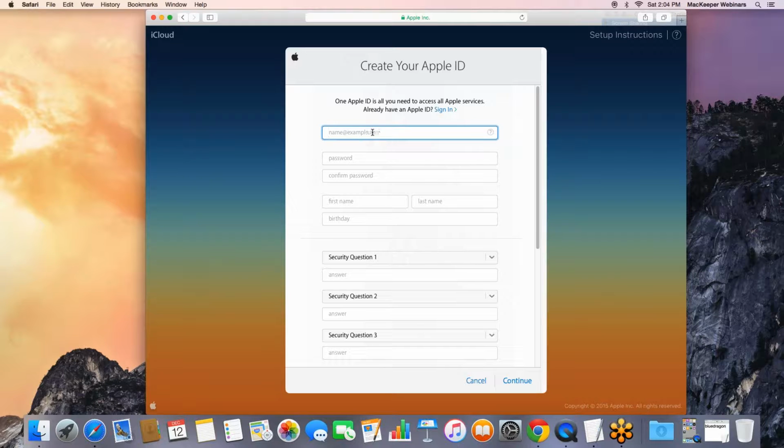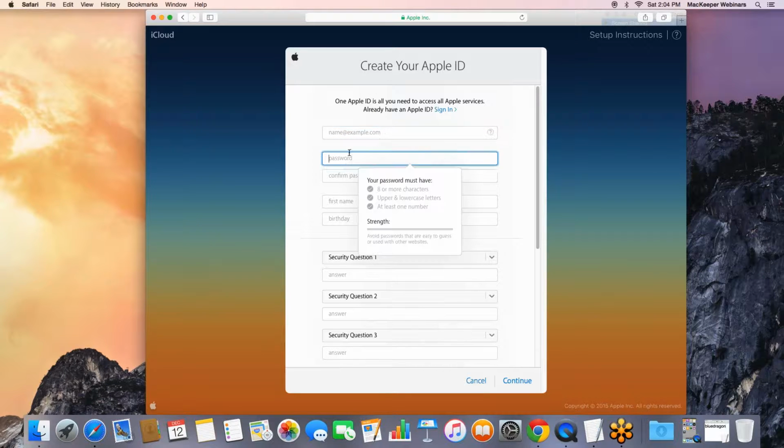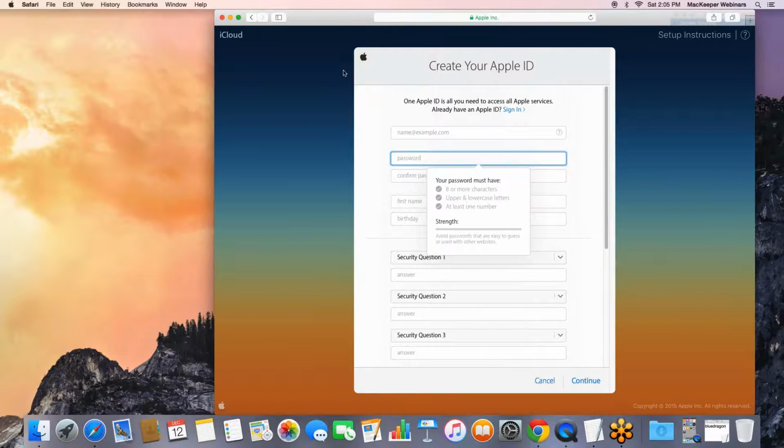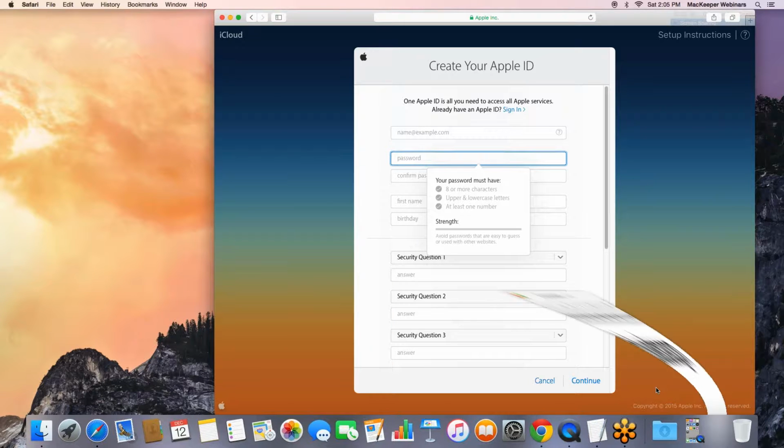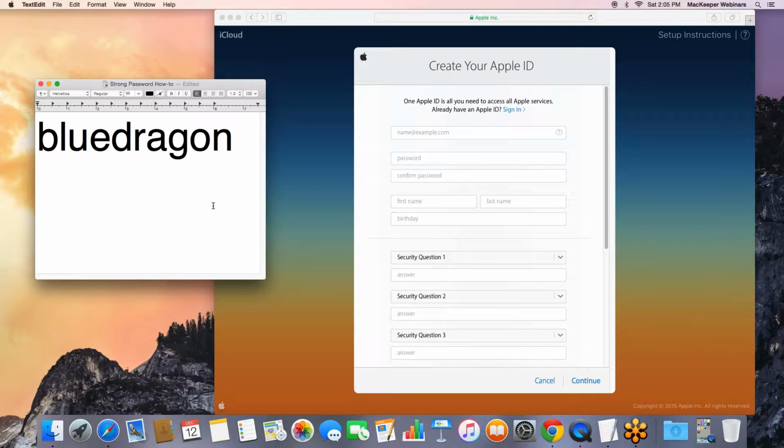You can use any of your existing email addresses. And I suggest you set up a strong password for it. I can even show you what a strong password is. At least I will show you one of the techniques to have a strong password that is easy to remember. For example, you can use two words that are not logically connected. In my case, I have Blue Dragon, for example.